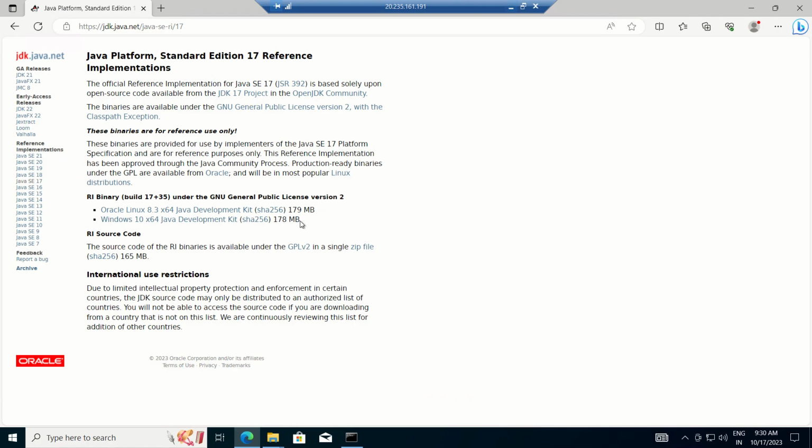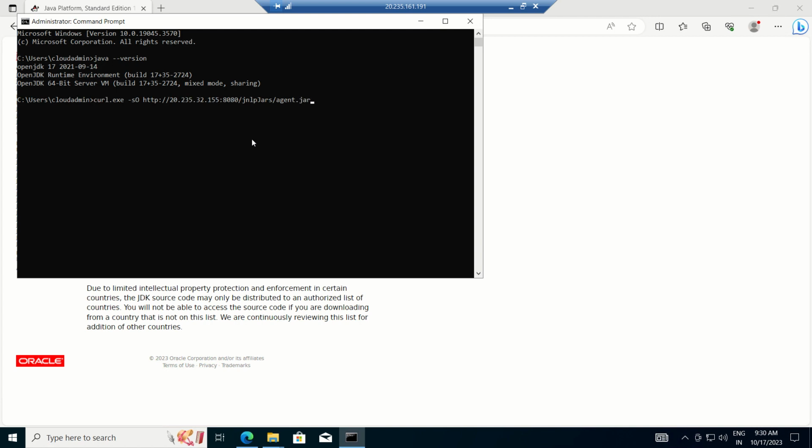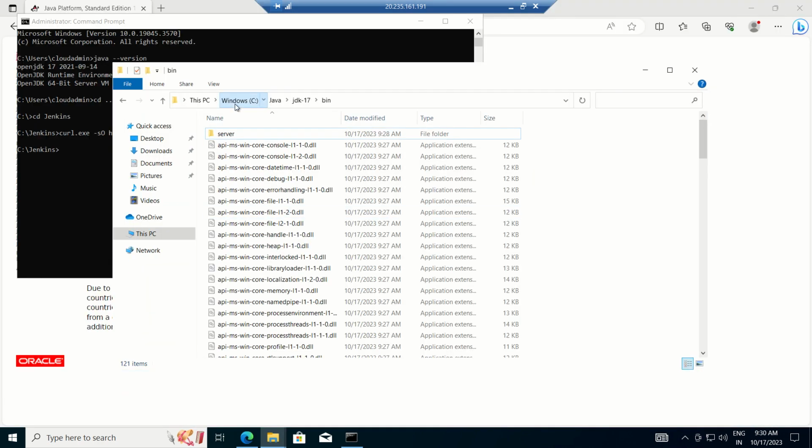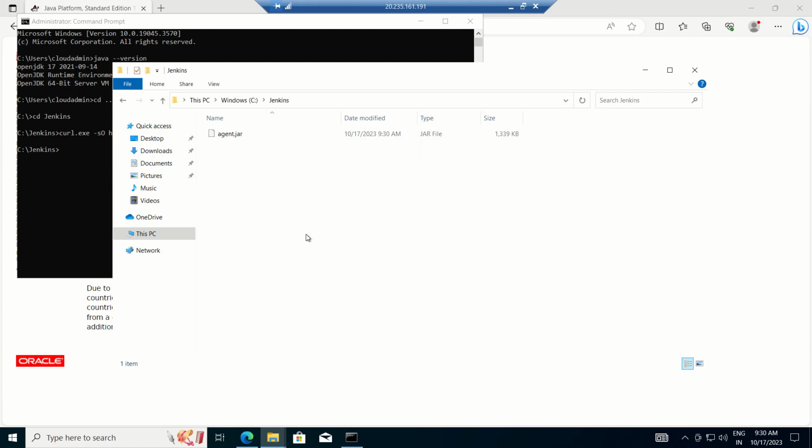So I'll run the first command. So it will download. Sorry, we just need to change our directory. As of now it is user and the username. We'll go back and we'll go to Jenkins directory, which is our root directory for Jenkins. So we'll download agent.jar here. So let's see whether agent.jar has been downloaded or not. So we'll go to C drive, we'll go to Jenkins, and agent.jar is downloaded.